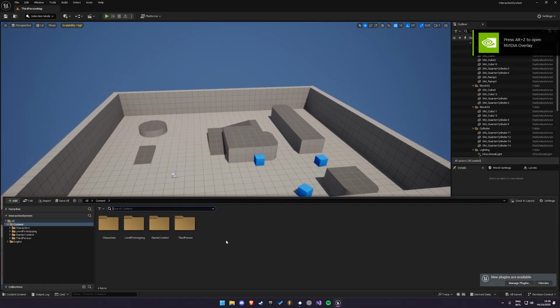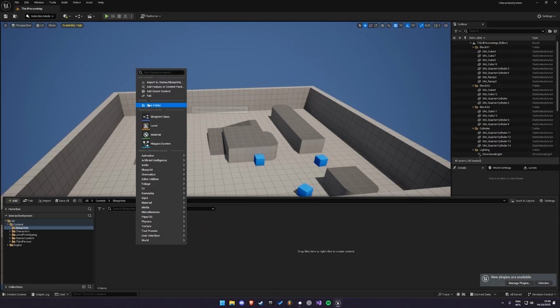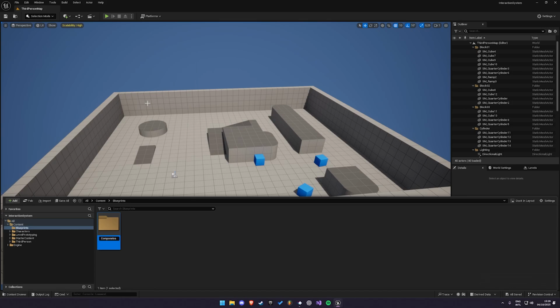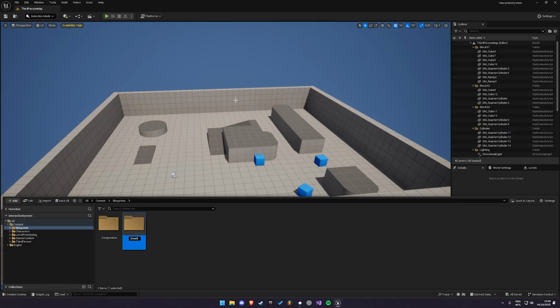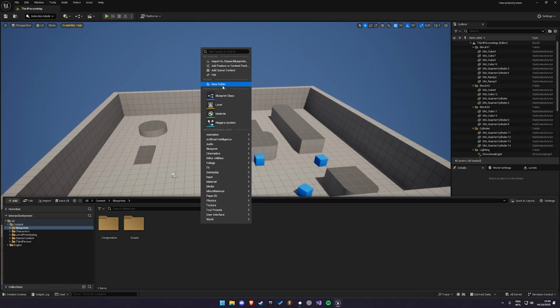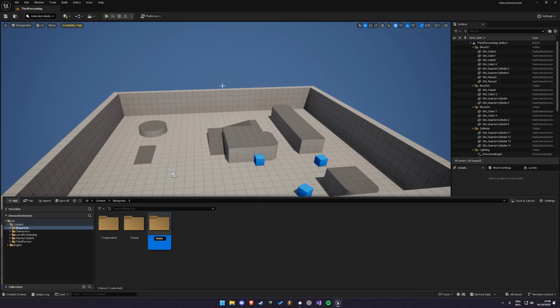Right, so let's start off with making the folder structure. I'll just call this one blueprints. Then the first one will be components, then enums, interfaces, and for good measure we also make one for actors for a master.